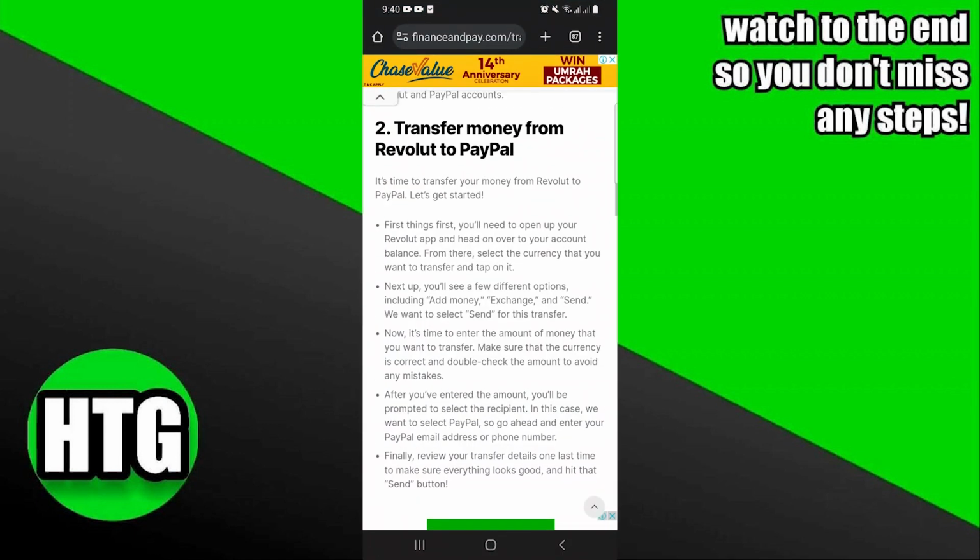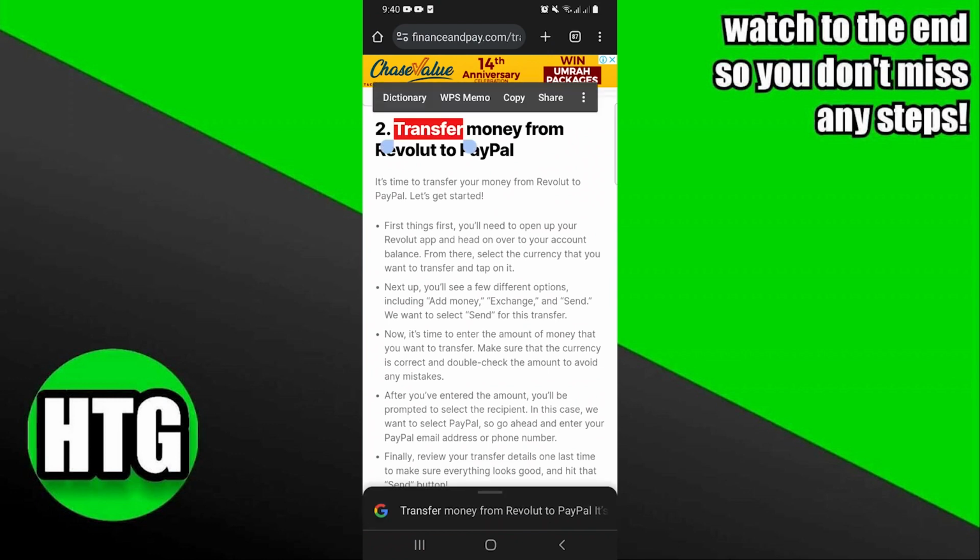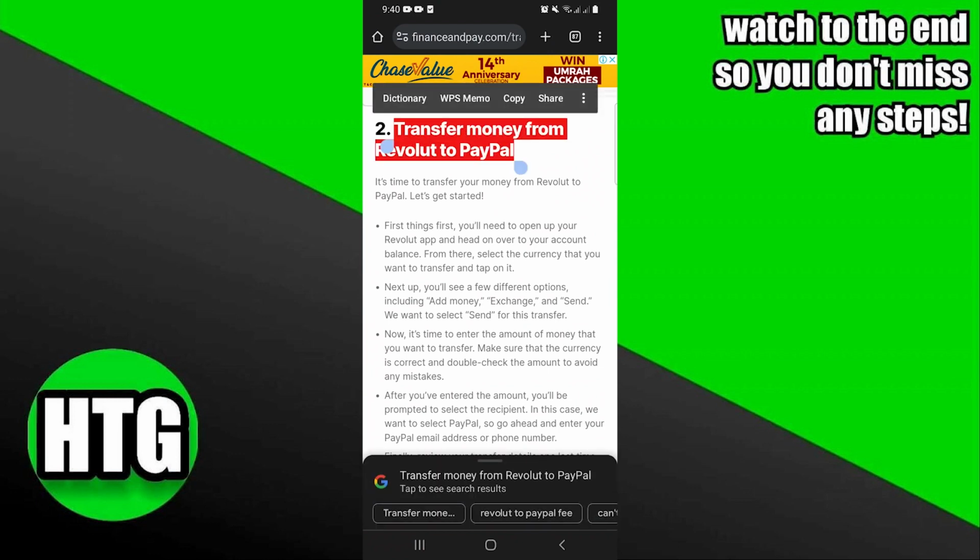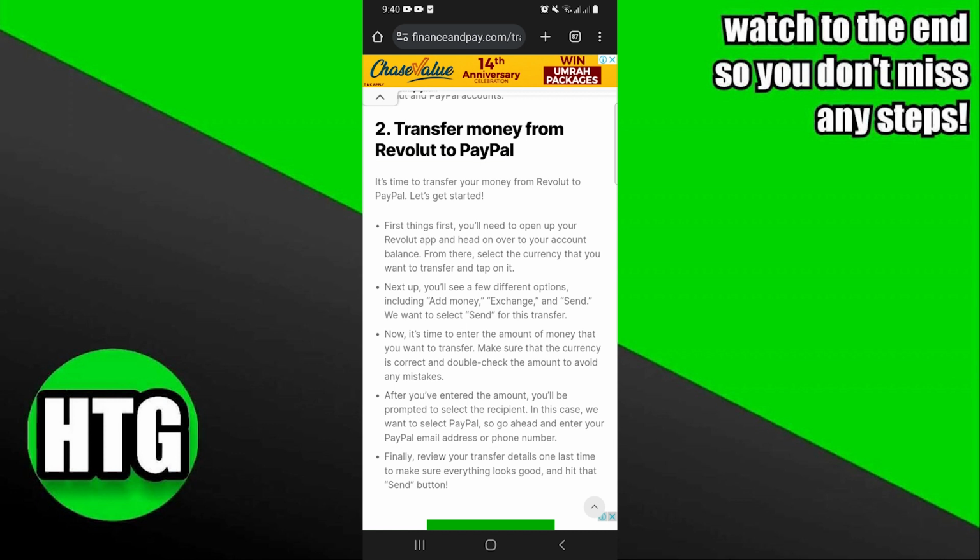First things first, you need to open up your Revolut app and head on over to your account balance. From there, select the currency that you want to transfer and tap on it. Next up, you'll see a few different options, including Add Money, Exchange, and Send. We want to select Send for this transfer.